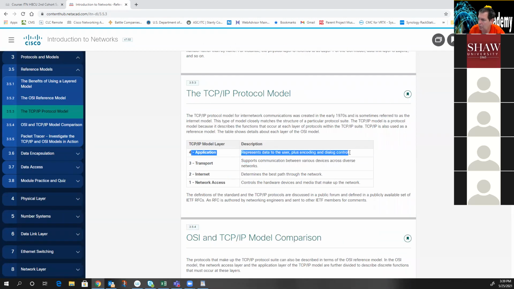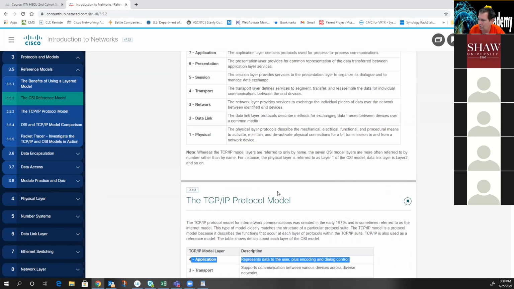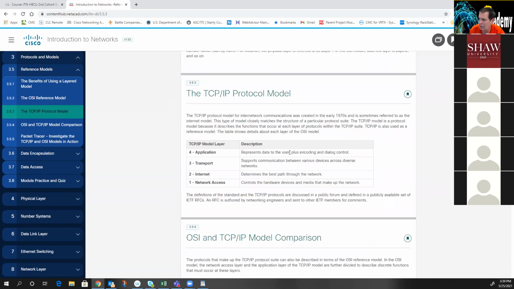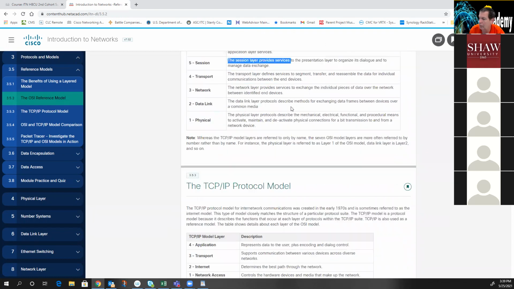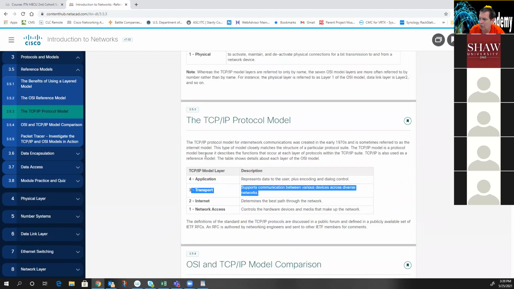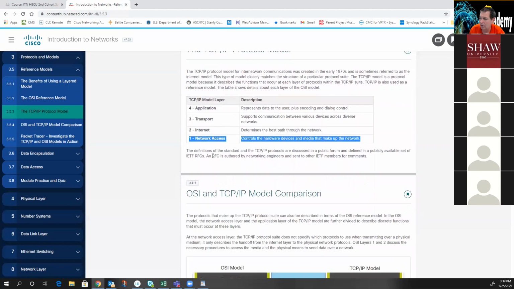So the application layer on TCP/IP does all the things. Now look, it represents data to the user plus encoding and dialogue control. Well, folks, that's these three layers right here. That's representing data to the user, which, instead of saying to the user, I would actually say represents data to the application myself. Encoding is the presentation layer and dialogue control is the session layer. Transport is exactly like the transport layer of the OSI model. The internet layer is best path and logical addresses. And then down here controls the hardware devices. So we're looking at the data link and physical layers.